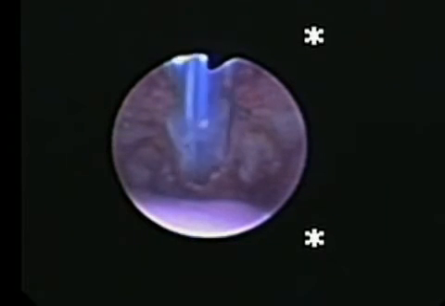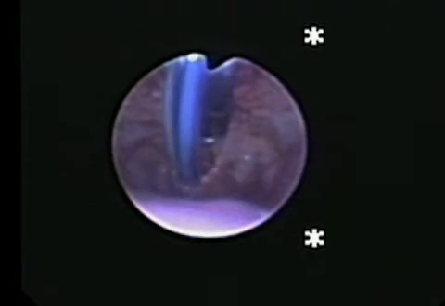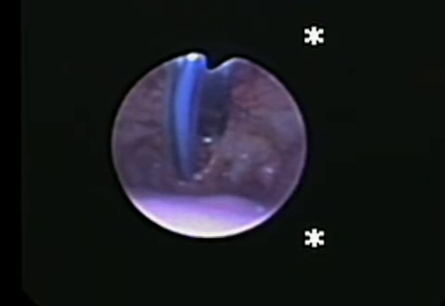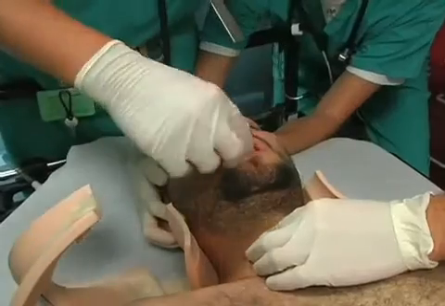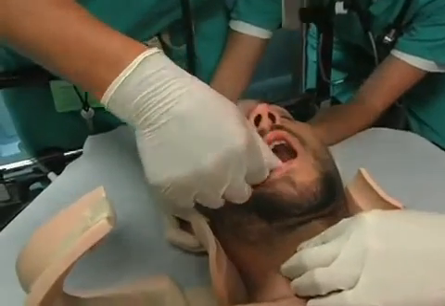We now can see the glottic opening. It is not uncommon to go past the larynx into the esophagus. Gradual withdrawal of the blade will reveal the epiglottis. Lift the epiglottis to visualize the vocal cords. Now we see the tube being advanced and going between the vocal cords. We will now demonstrate utilization of the curved blade.